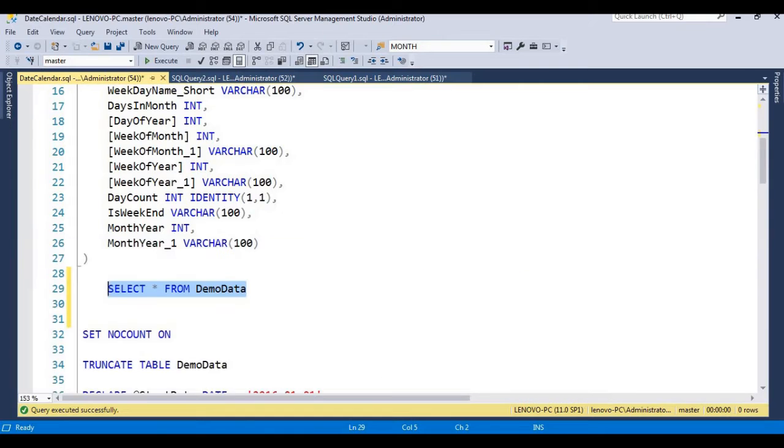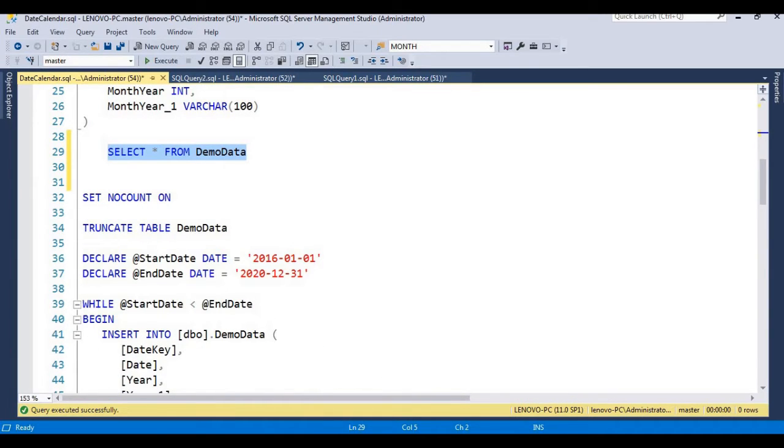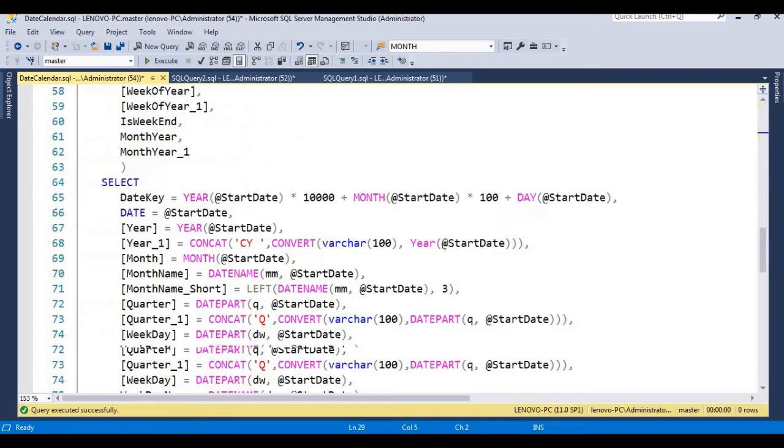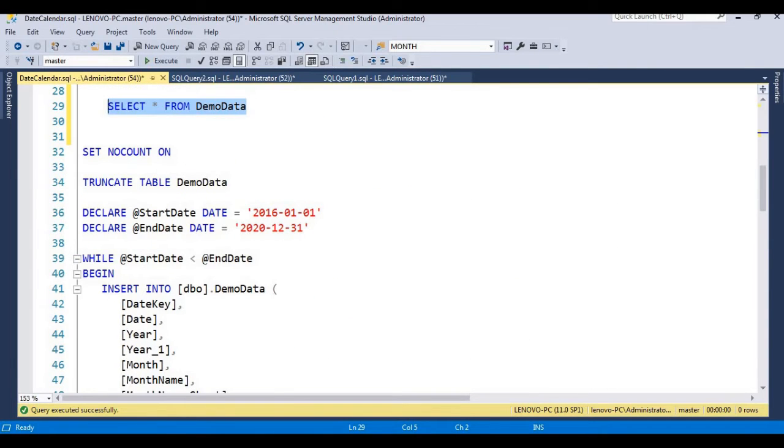Now for inserting data into this table I have written a script, so I will go through it one by one. I have written truncate table first. Here I have declared two variables, one is start date and another one is end date. Here we can specify the range of dates we want, from this date to this date, and insert the data. We can specify it here, or we can create this script as a procedure and pass the parameters dynamically.